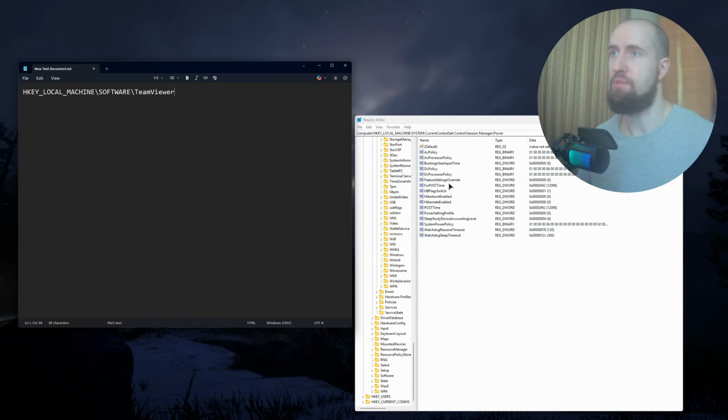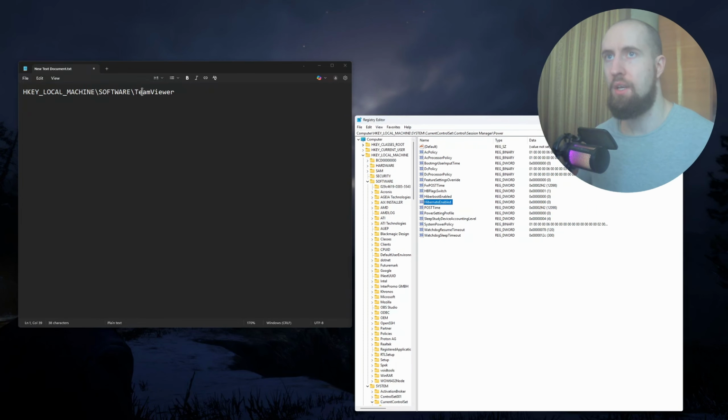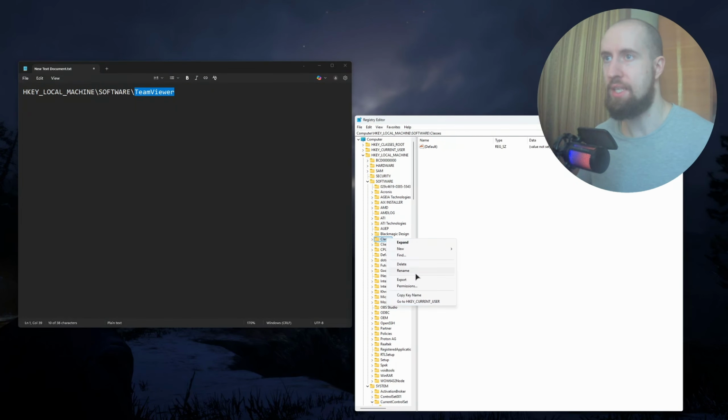So for example, if I go here, as you can see, this is just a random part of my registry. You just choose this folder, right? So the path. As you can see, we'll have this TeamViewer. It's going to be like a folder, and then you just right click and delete right over here.